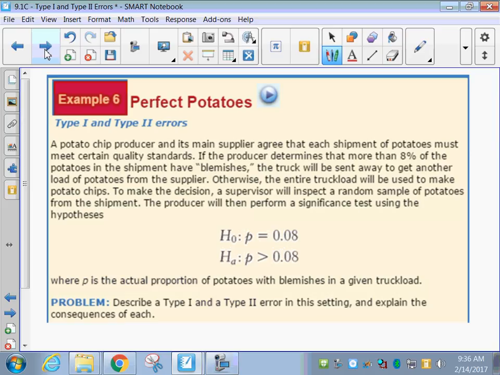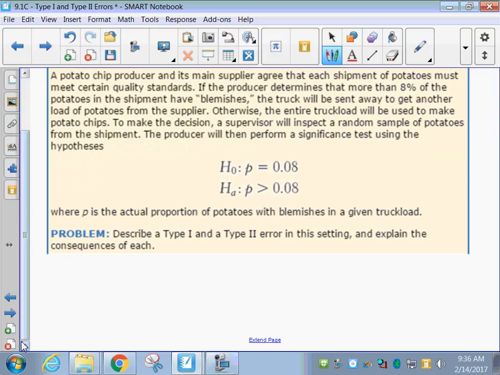The null hypothesis, P equals 0.08, that's what's expected, or the alternate hypothesis, P, the proportion of potatoes that have blemishes, is greater than 0.08. So if it's greater than, we're sending the truckload back, okay? And basically this or less is fine. We're going to keep the potatoes. We still put our null as equal to, okay? P is the actual proportion of potatoes with blemishes in a given truckload. Describe a type 1 and type 2 error in this setting and explain the consequences of each.